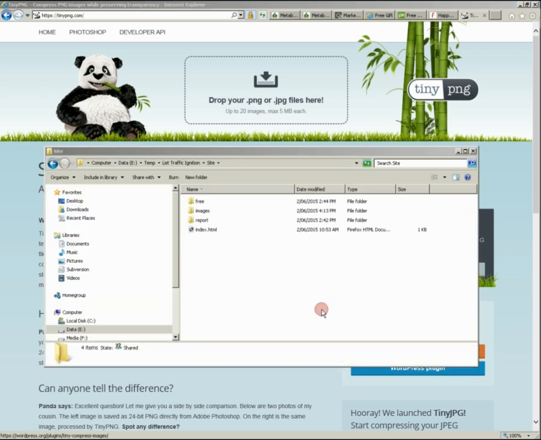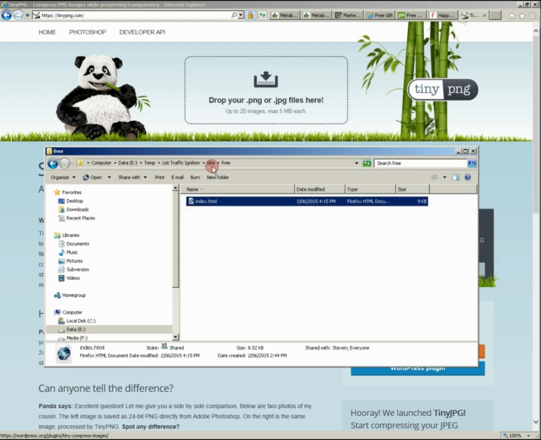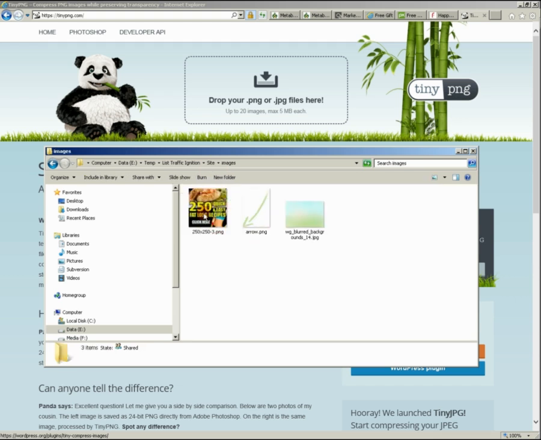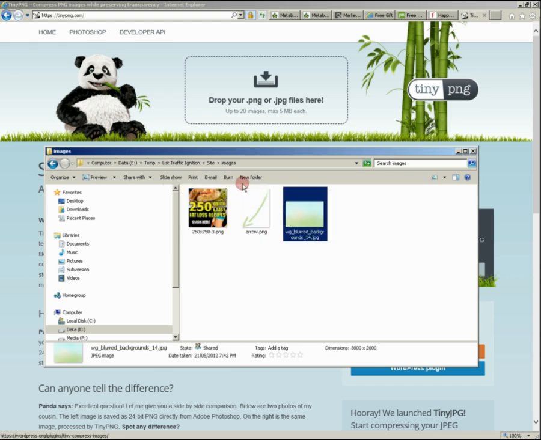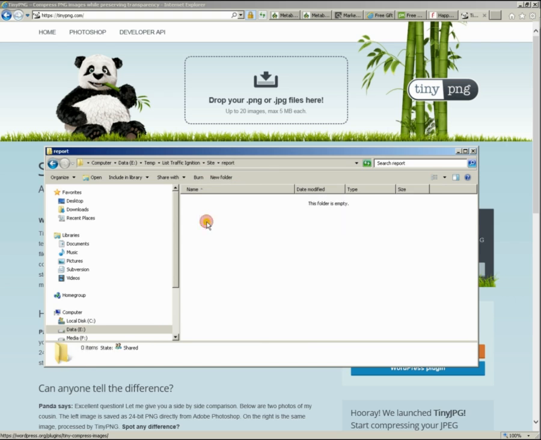Now finally, I've just opened that site folder that I was showing you before. I've uploaded the squeeze page HTML file into the free folder. So I've got the squeeze page here, and the images that it's going to use in an images folder. The report that I've downloaded should go into this folder here. And I'll show you that in the next video.